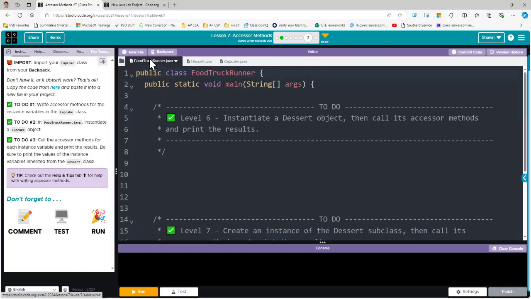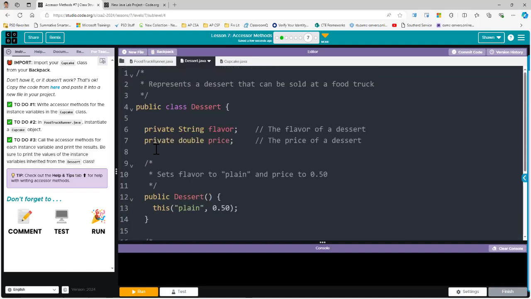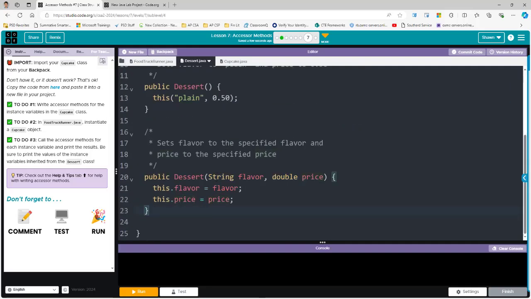So what they wanted me to do in module 6 of this lesson is they said, hey, would you mind writing some accessor methods? The point of the accessor method is to produce or show what the value is that's stored in these variables. So you see how we have flavor and price? That means I'm going to come down here, keeping in mind we have flavor and price, and write 2 different methods.